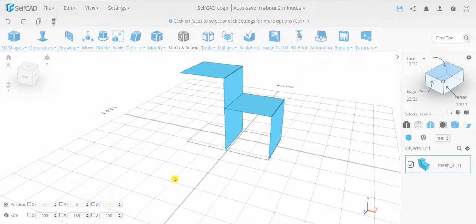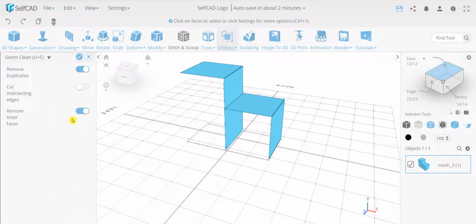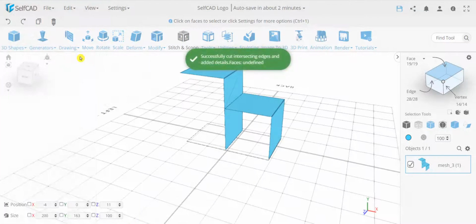And in this case, you can see that we have these faces over here, and you can clearly see if I click on this, it highlights the entire thing. This is one face entirely. If I'm going to click on Geometry Clean and the option to cut intersecting faces, just to cut intersecting faces, you can see it created a cut.